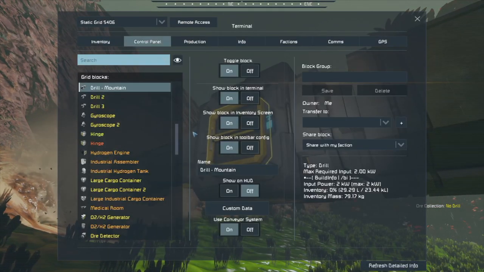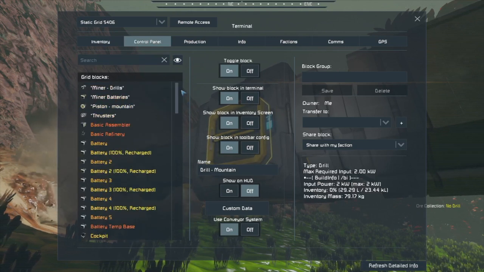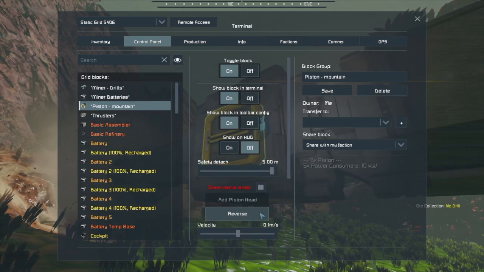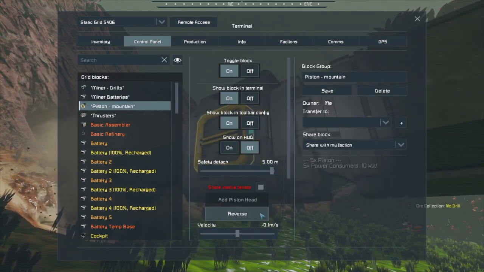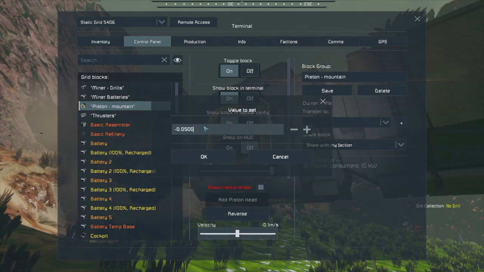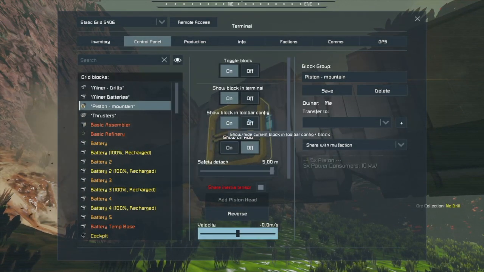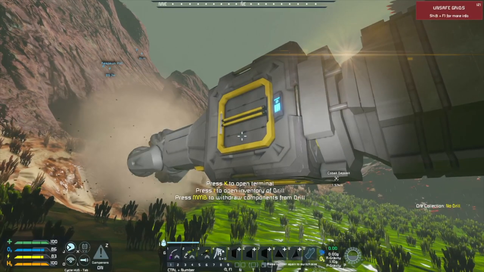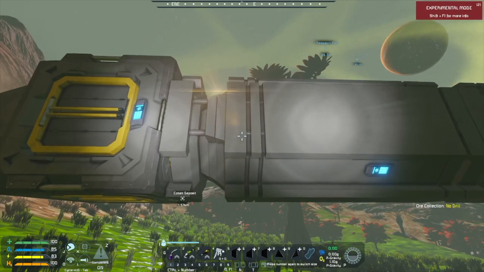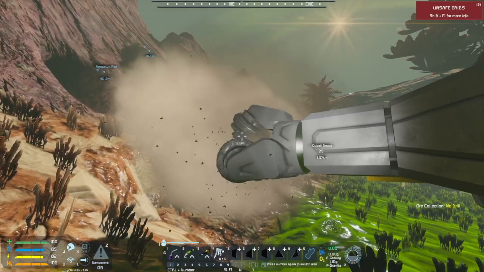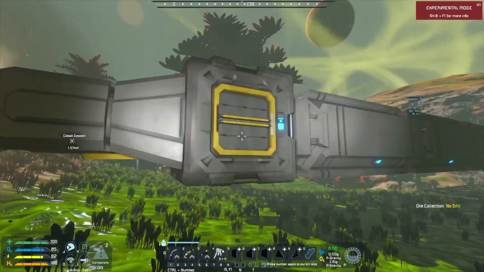In my control panel on the drill mountain, in my snow mountain, I now turn reverse. Can you see how fast it goes? I'm a chicken, I know that, but this is more to my liking. It's probably way too slow. Yeah, it's way too slow.